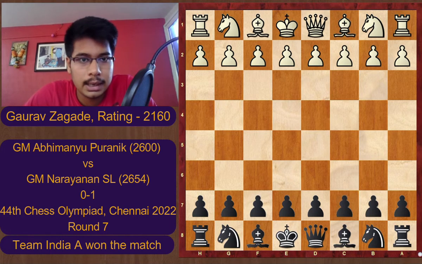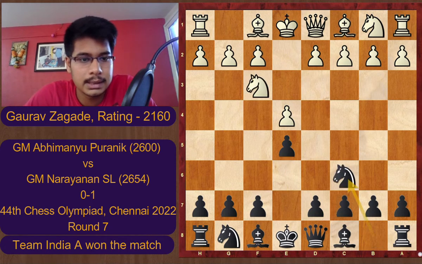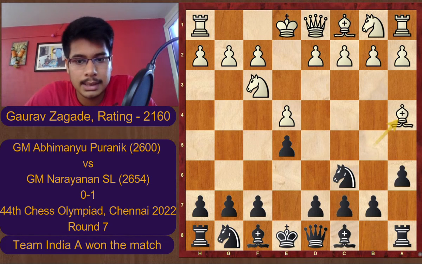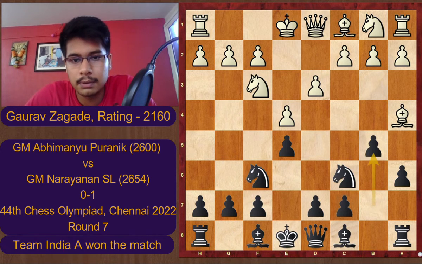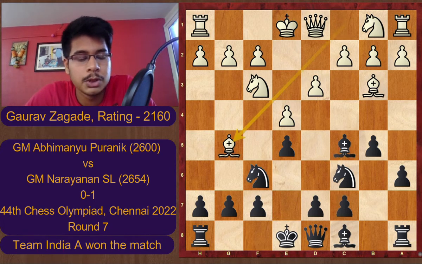He's playing as black. White is Abhimanyu. So white played the move e4 and he continued with the move e5. Knight f3, knight c6, and Ruy Lopez happened in this game. Black played a6, bishop a4, knight f6, d3, b5, bishop b3, and black played the move bishop c5. Everything is theory here, and white played the move bishop g5.